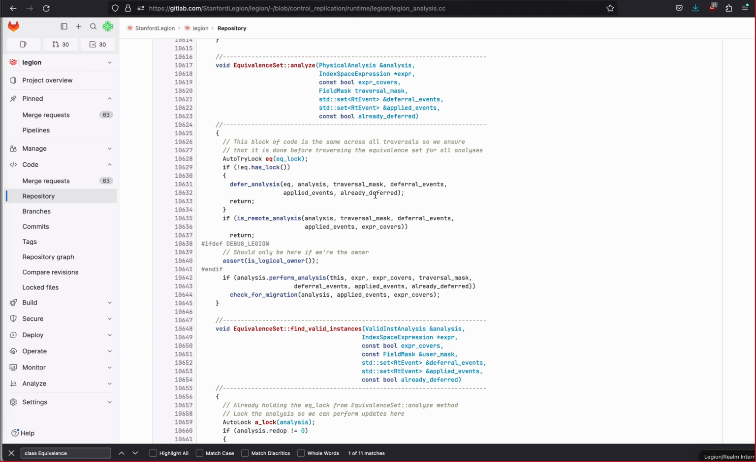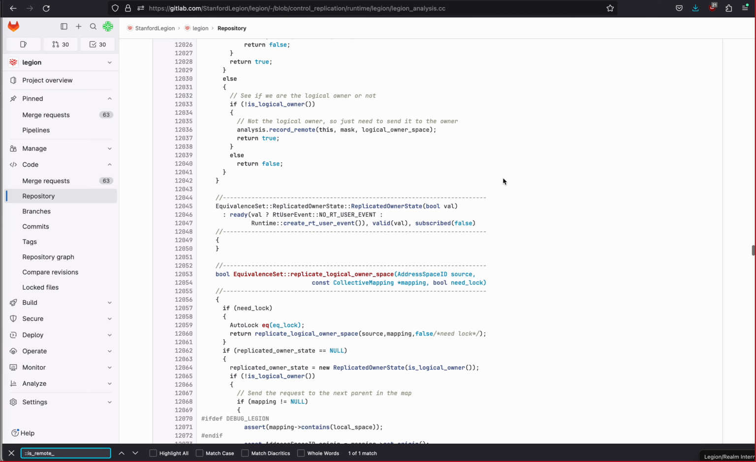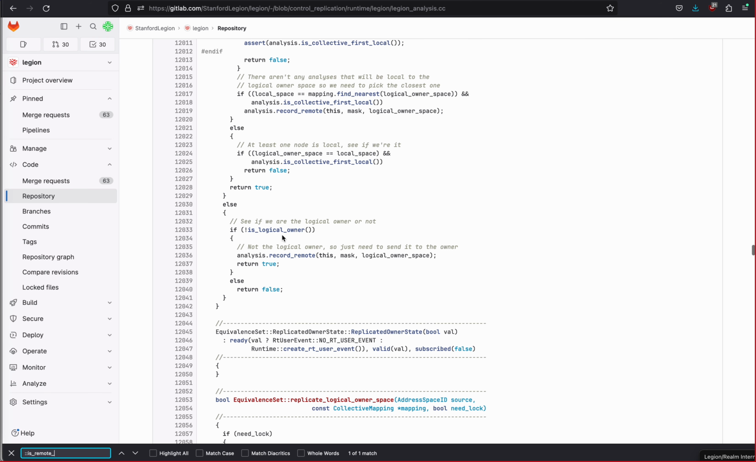And so this code here, this is remote analysis code. If we actually take a quick look at it, I'm going to skip a lot of this. Let's skip most of this replicated stuff because it doesn't apply right now. But effectively, the important part is this part down here at the bottom. That's the case where, if we're not the logical owner, we tell the analysis that we actually need to send this analysis to a remote logical owner on a different node, to send it somewhere else, right?